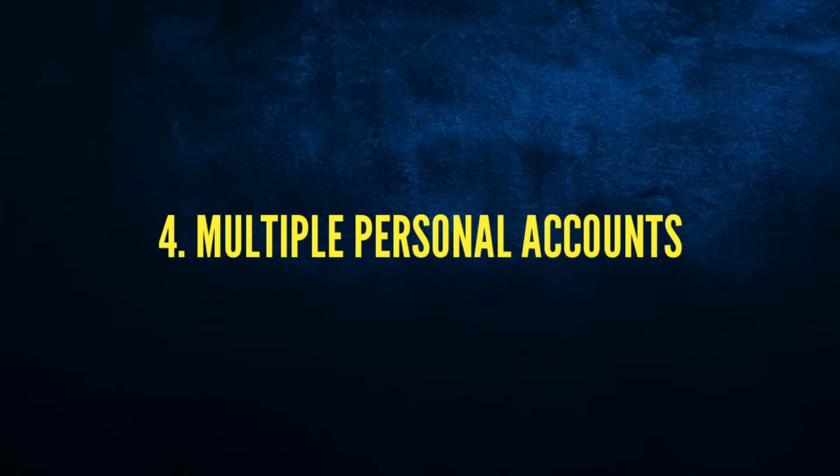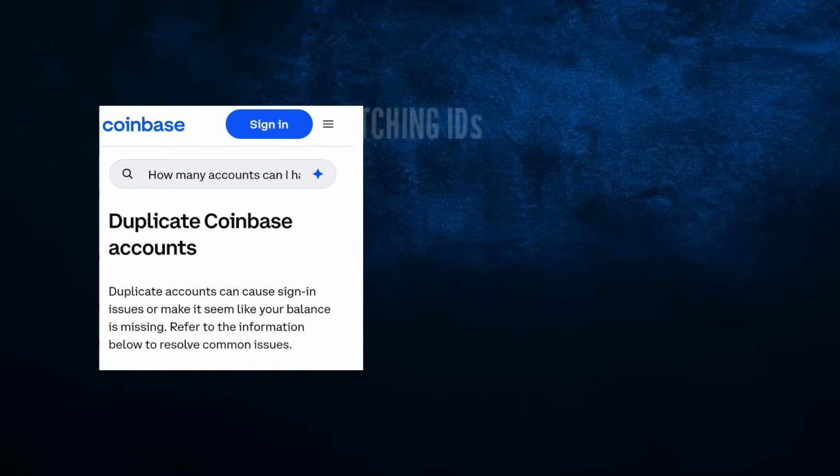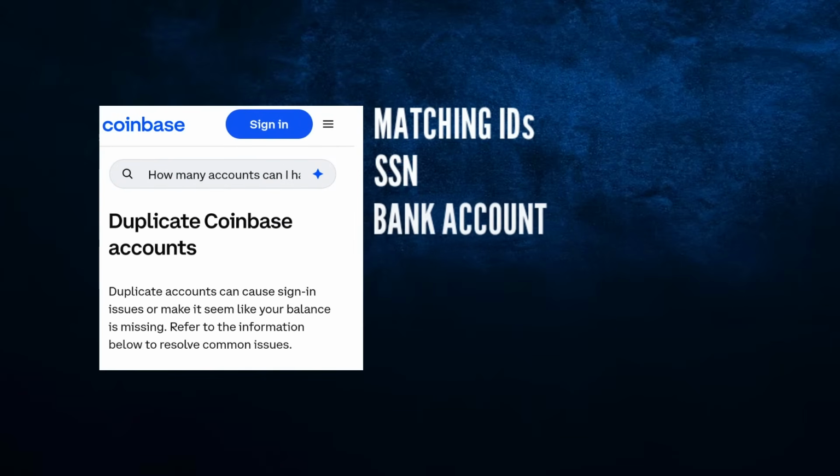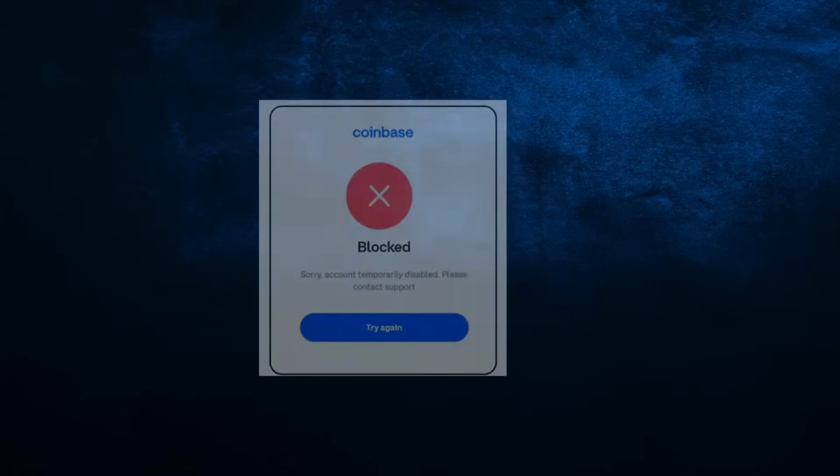Multiple personal accounts. This is a hard rule. Coinbase terms of service allow one verified personal account per individual. If they detect you have more than one, through matching IDs, SSNs, bank accounts, IP addresses, or browser fingerprints, they give you 15 days to close the extras. If you don't, all accounts can be suspended permanently.